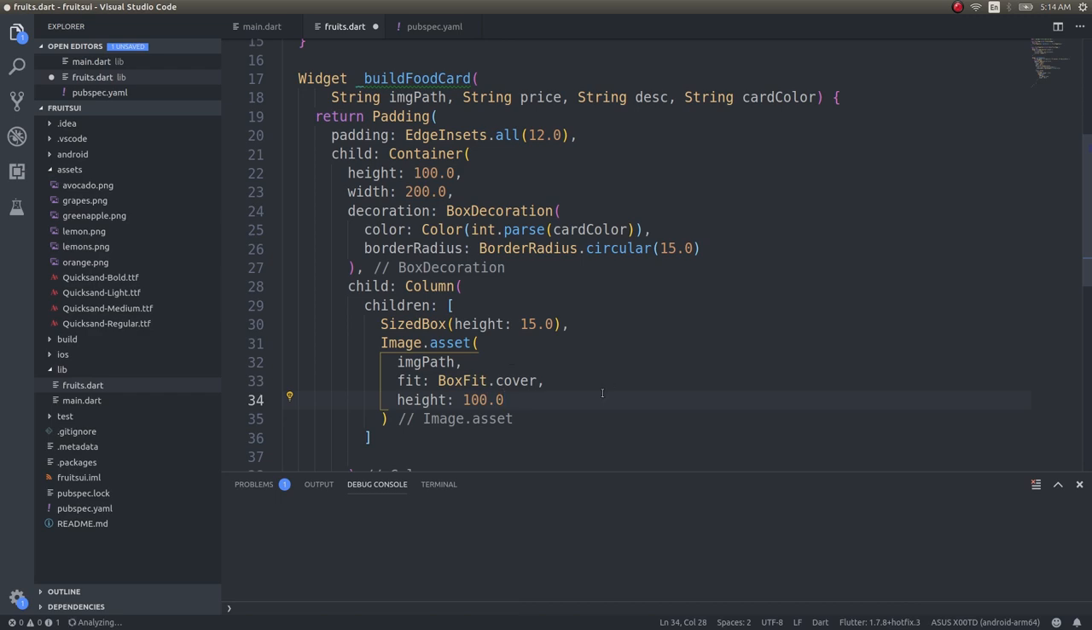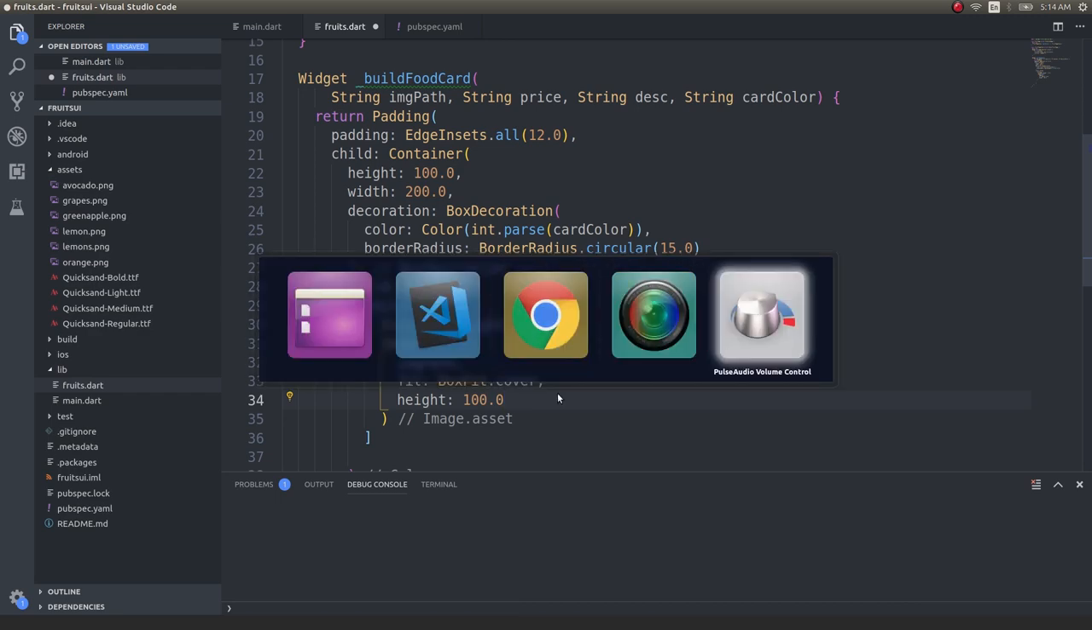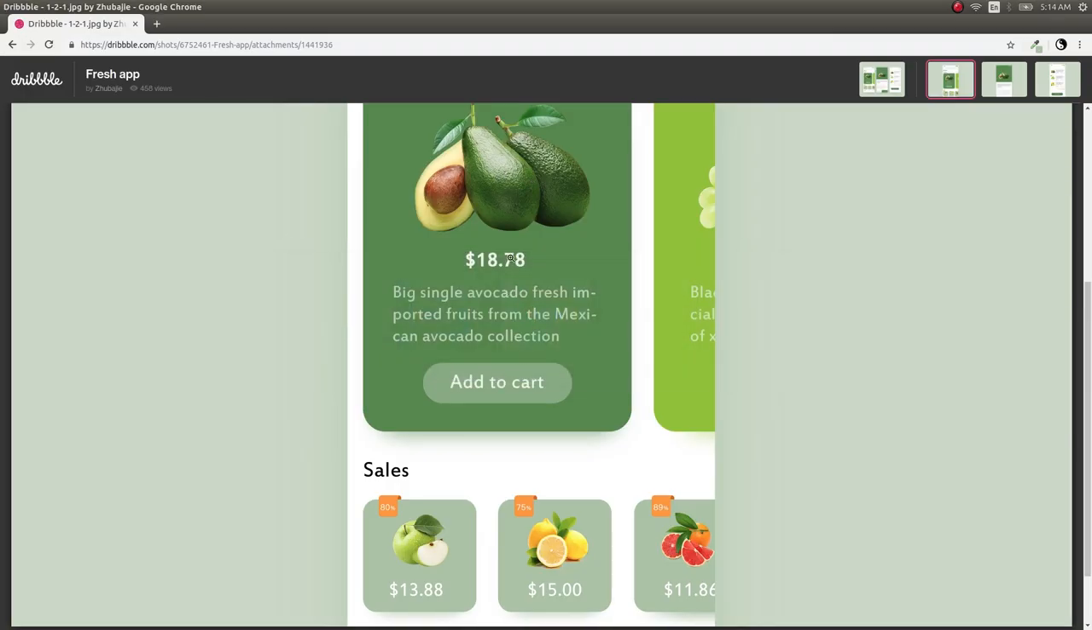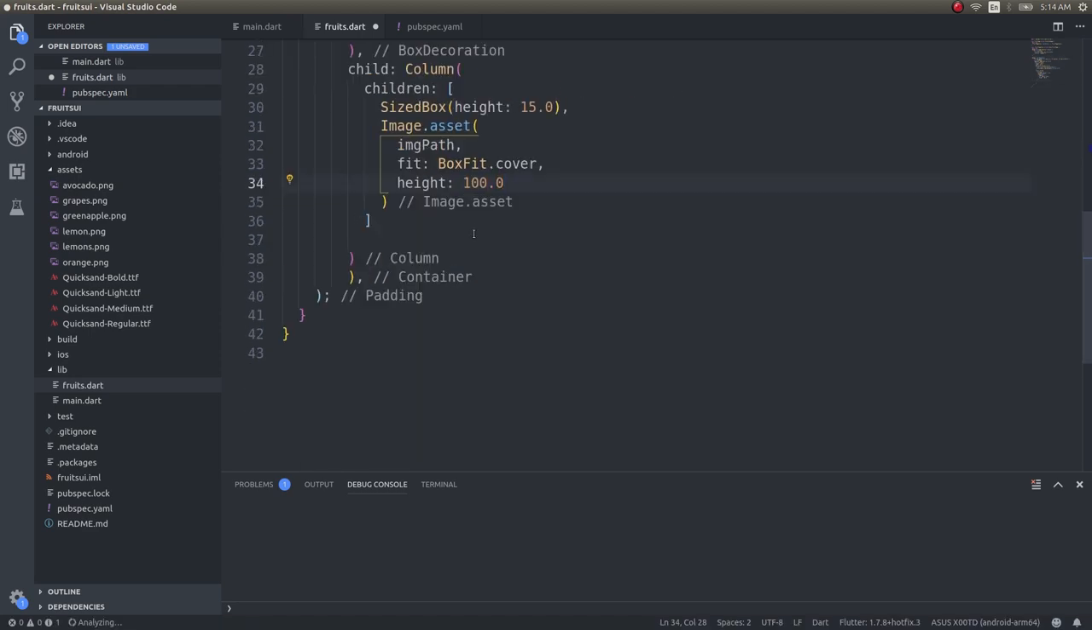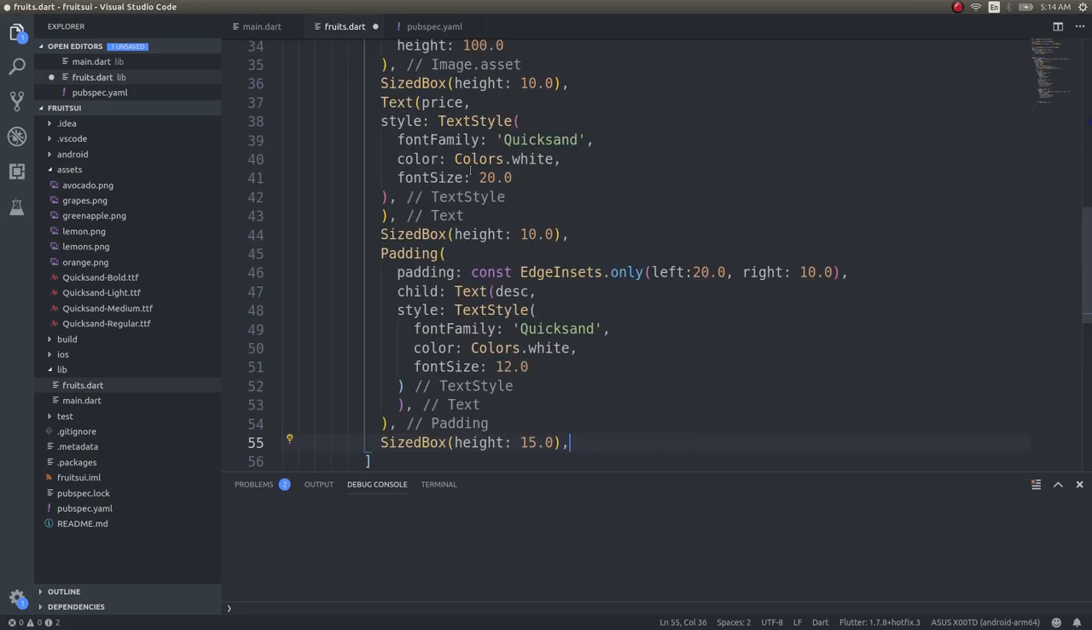Now we have this image. We have brought in this image. Next, we need this price and this description as well, right? So let's go ahead and do that. Those two are just text, right? So I'll just pause the video recording here, and then bring in those two texts, and then resume video recording from there on. Fine. As you can see here, I have the price and the description.